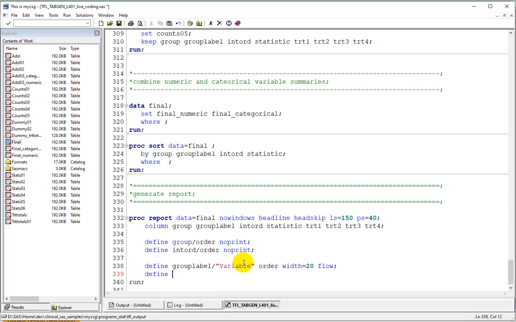So define, and the next column that is to be displayed is statistic, for which the label is statistics. So let us apply that. And then the width can be around 30, and then let's also add the flow option.